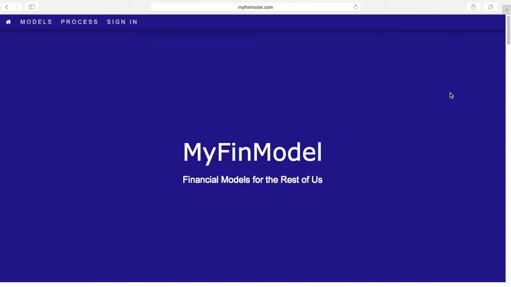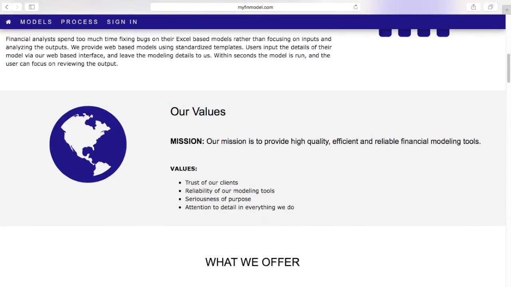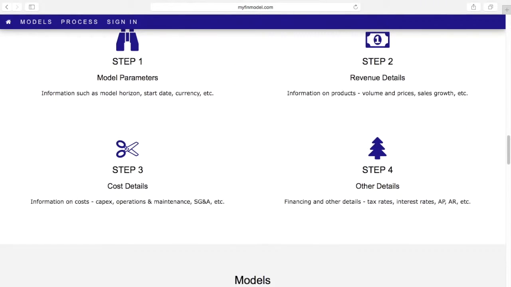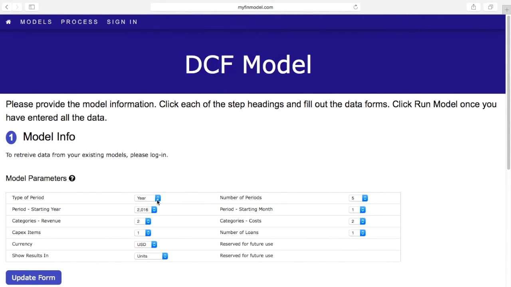On the website, scroll down to the Models section and select Advanced DCF Model. The model data is entered in 4 steps. First, we provide the basic model parameters.